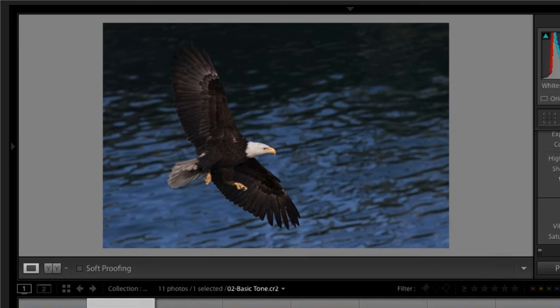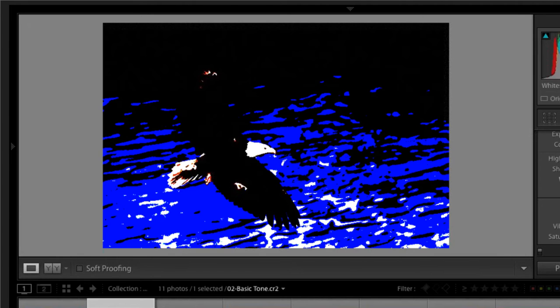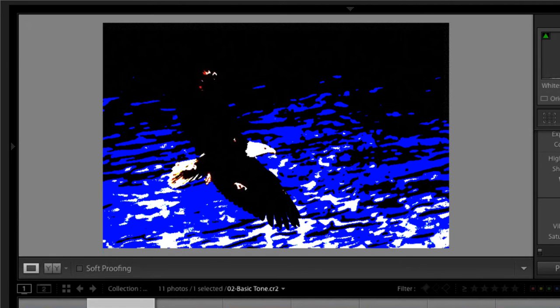So I'll go ahead and hold the Alt key on Windows, Option key on Macintosh, so that I can get the clipping preview that shows me where I'm losing detail, because I don't want to lose detail. If I hold the Alt or Option key and drag the whites slider over toward the right, eventually I'll see an indication that there is clipping.